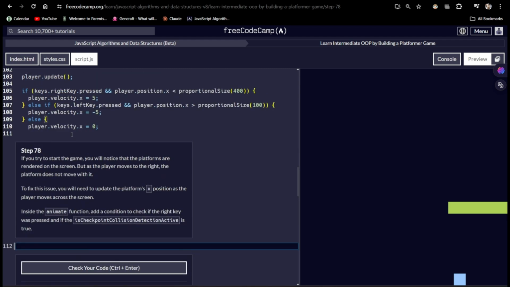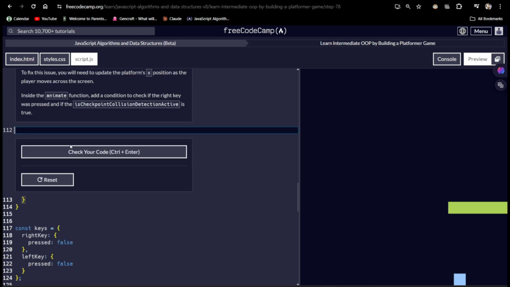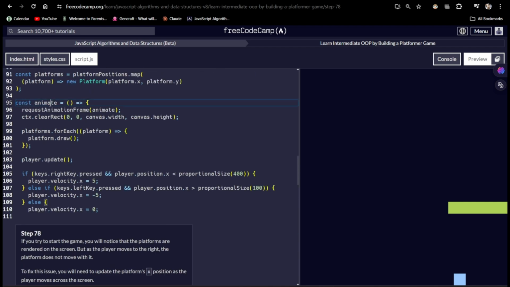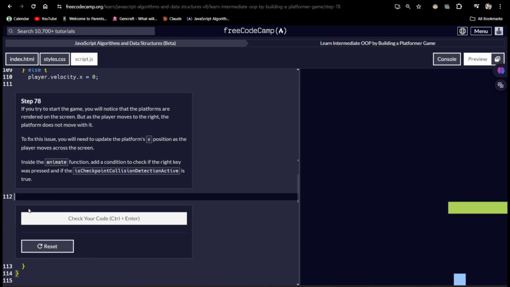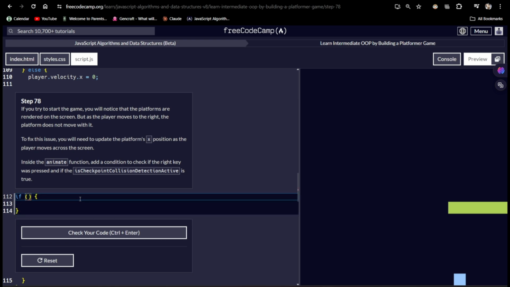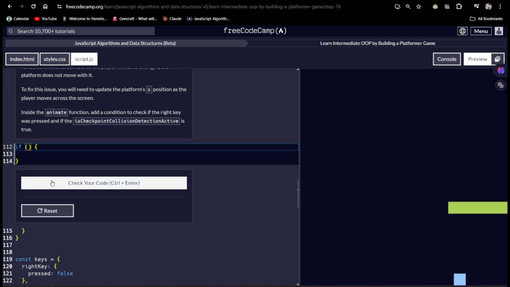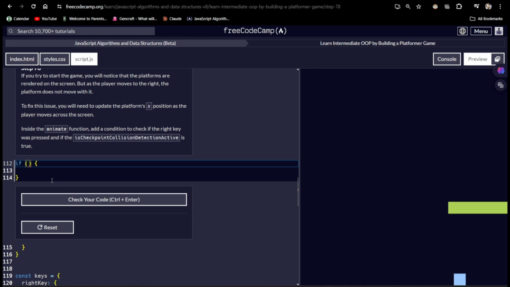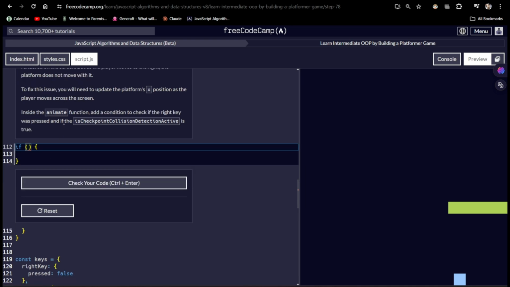Inside the animate function, where is it? Oh, there it is. We are already inside the animate function. Add a condition to check if the right key was pressed. So we would have an if condition here, a parenthesis opening and a closing, and inside would be the condition. The condition would be the pressing of the right key.